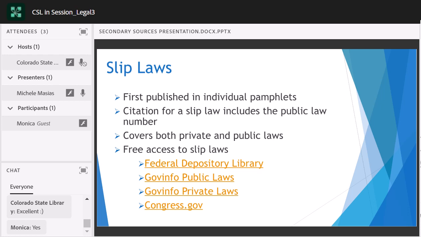So slip laws. As I mentioned, this is the first publication of a federal law. Each law is published as an individual pamphlet by the public law number. That public law number has 2 parts, the number of the Congress in which it was enacted and a sequentially assigned number. So, for example, Public Law 108-45 is the 45th law, sequentially, passed during the 108th Congress.